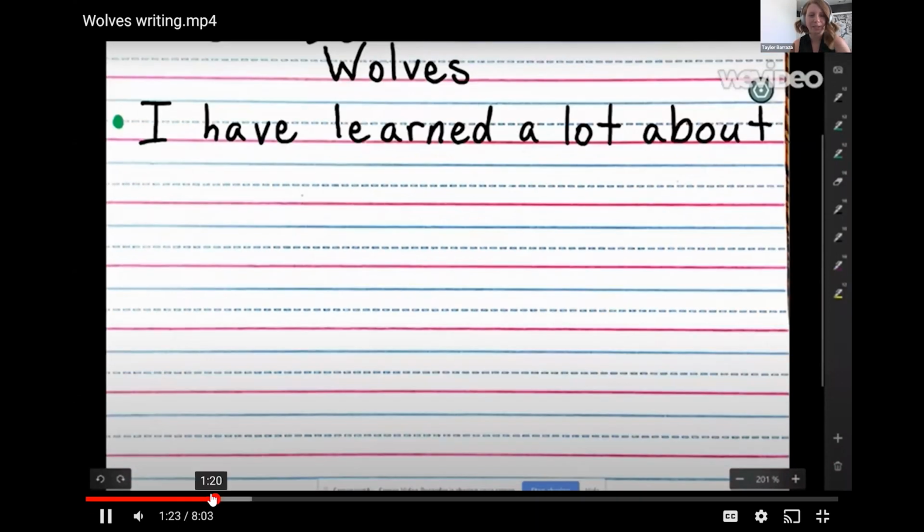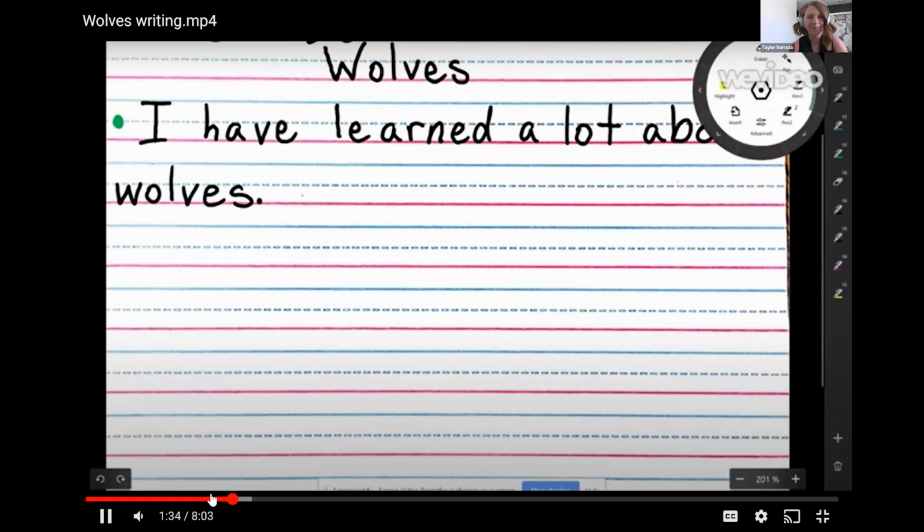I did fast forward just a little bit to save time. So here I talked about what my topic sentence was going to be, and they can actually see me writing it. So they're still seeing the mistakes I might make. Then I'm ready for my yellow dot.